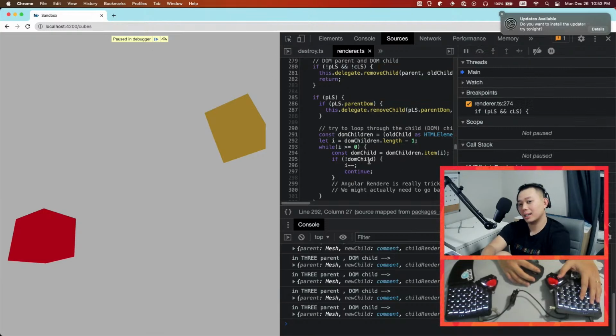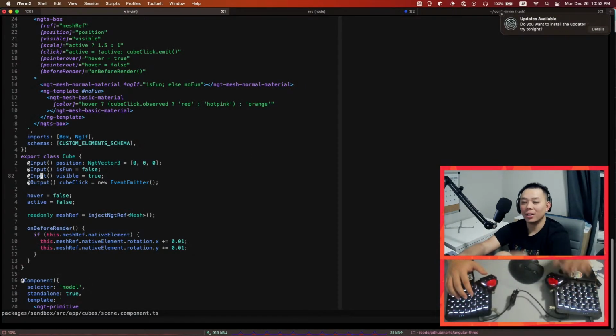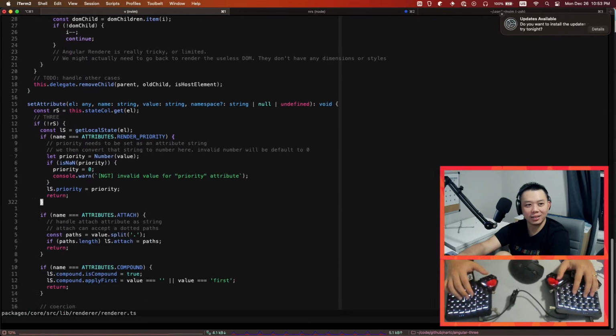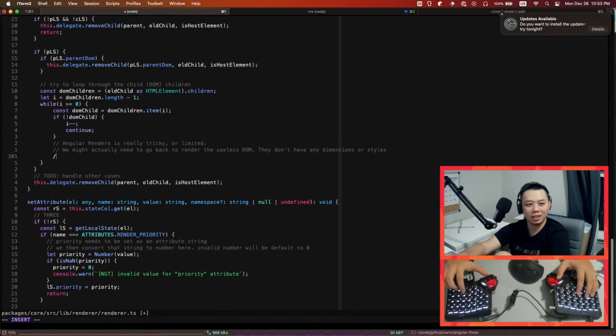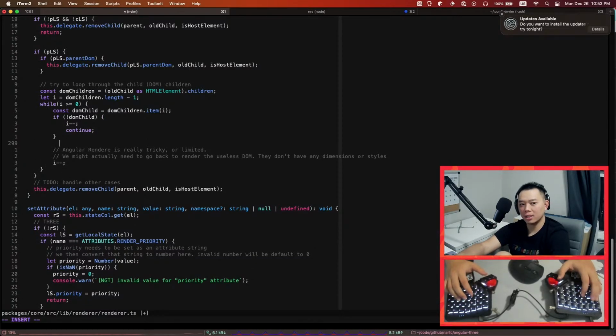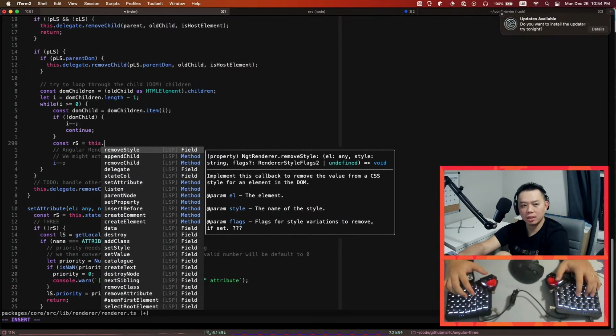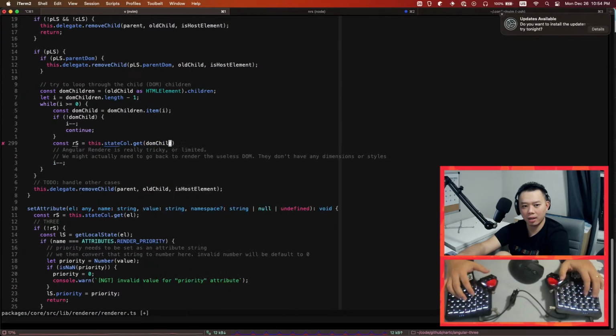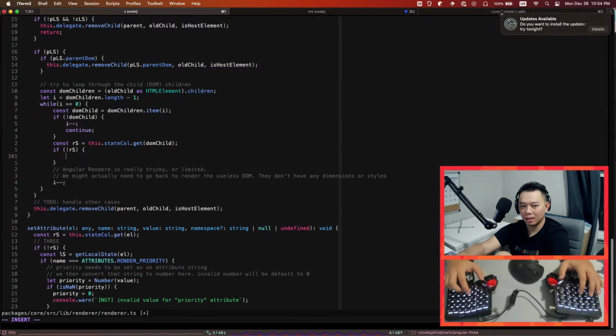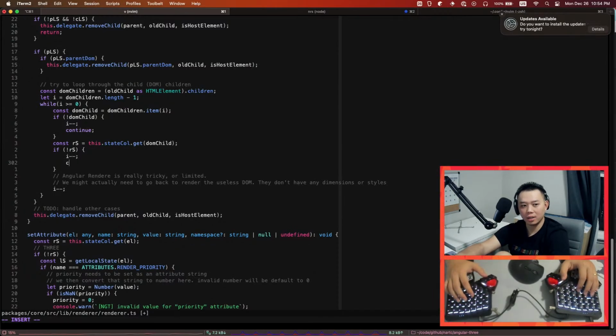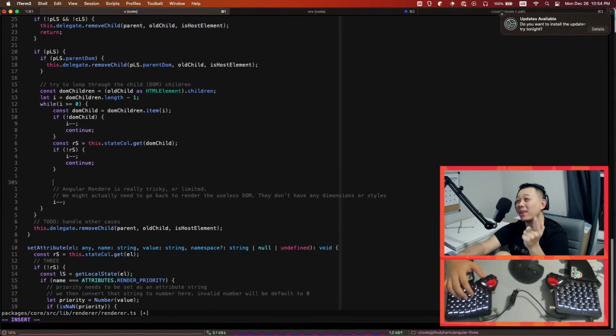So now I'm just in an infinite loop because I forgot to set it here. So what I can do, actually, let's try this. Let's try to grab the renderer state of the DOM child, which is the collection.get of DOM child. If I don't have it, let's just continue.